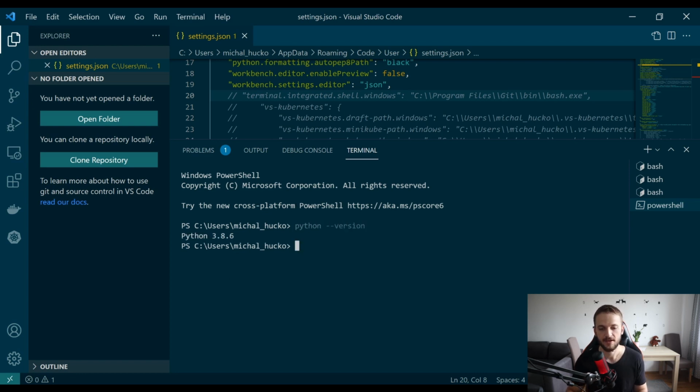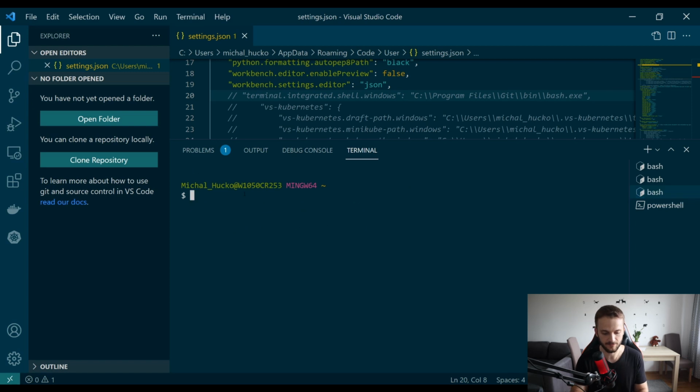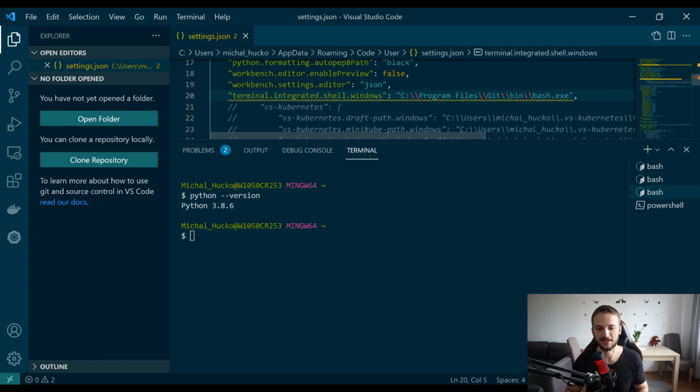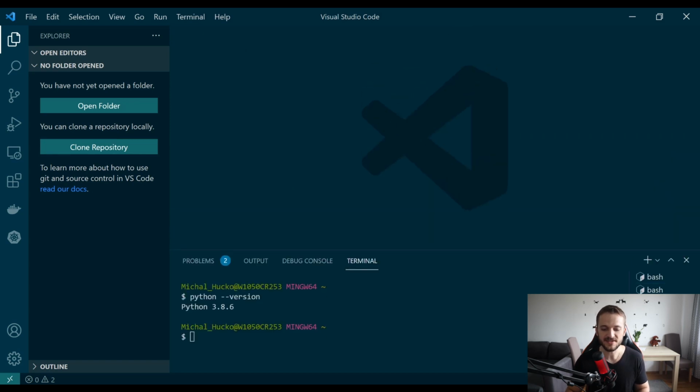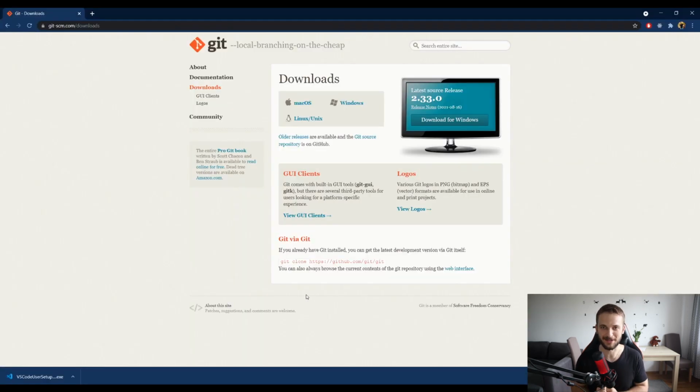So the version is Python 3.8.6, and the previous one was this one, so the Python version is 3.8.6, okay? But I prefer my terminal integrated shell set to the executable of the Git Bash, which I installed a couple of seconds ago, okay? So it's up to you which one you're gonna use. I prefer the Git Bash, as I mentioned. Fine, so those are the tools which we're gonna use during the implementation.